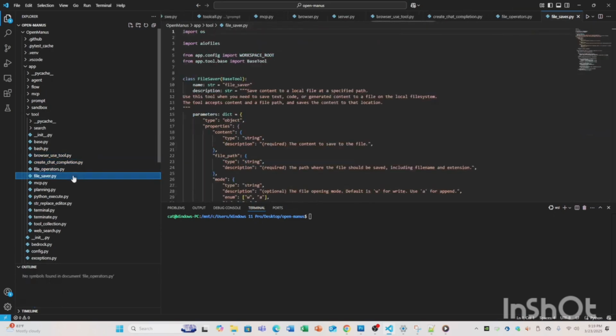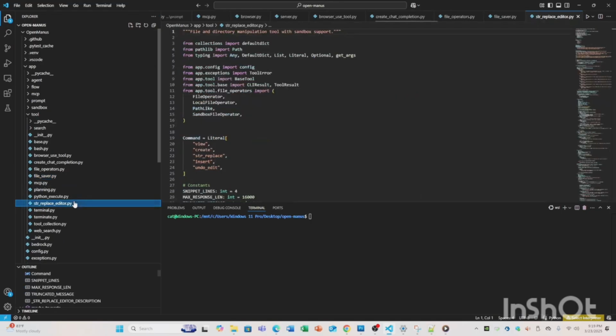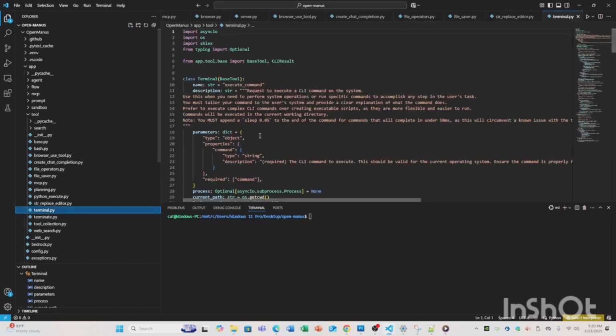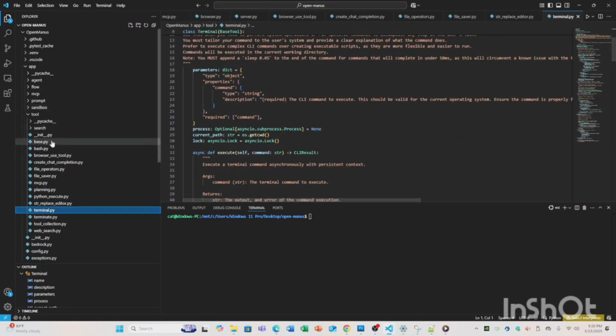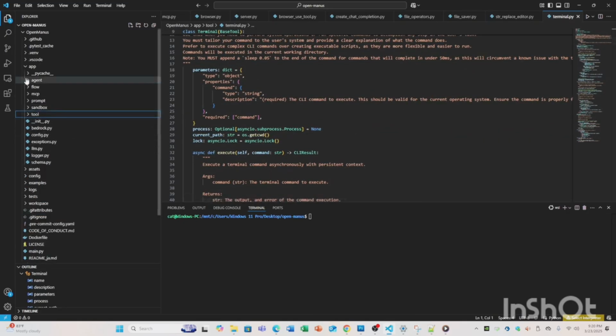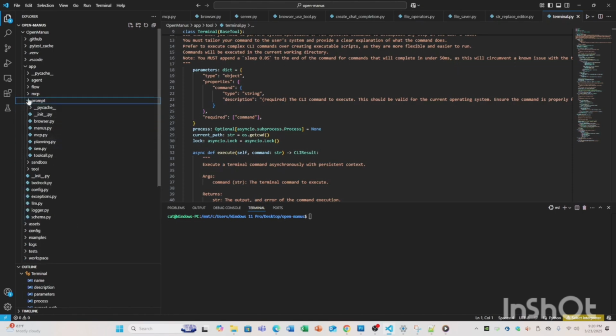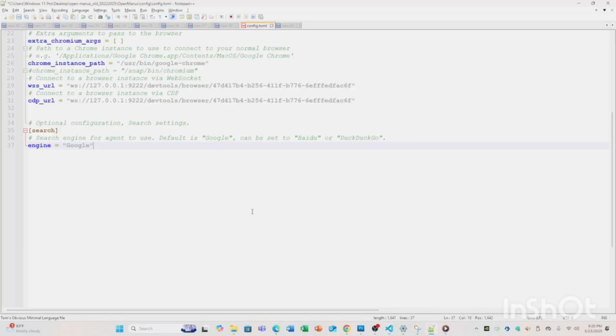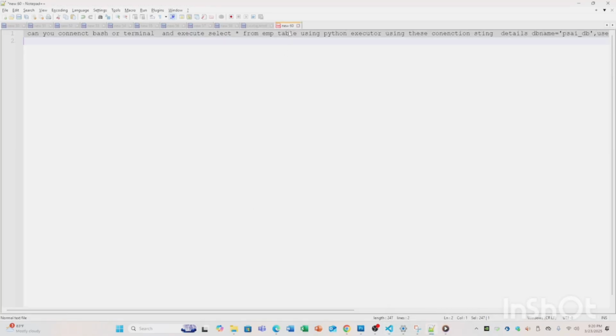And based on the file operator and file saver, after that operation is done, it will save the file, and the remaining stuff like that. And the str_replace_editor also will edit and save the file. So these are some of the tools, and how they are managed. It's simple: the MCP server comes and chooses the tools, and these are the prompts. So this is the way it will work, and we will run our DBA related stuff over here.